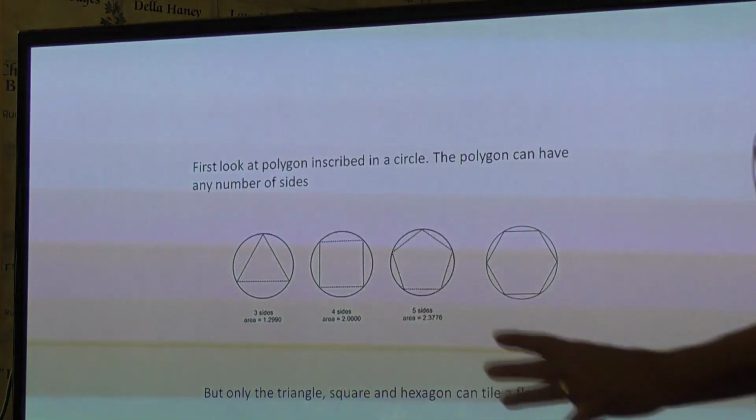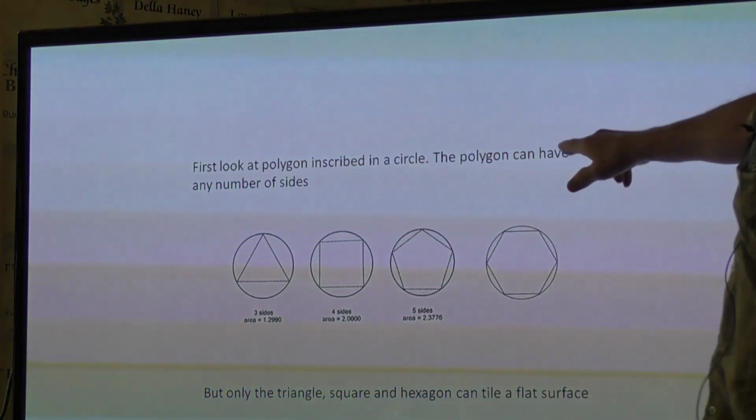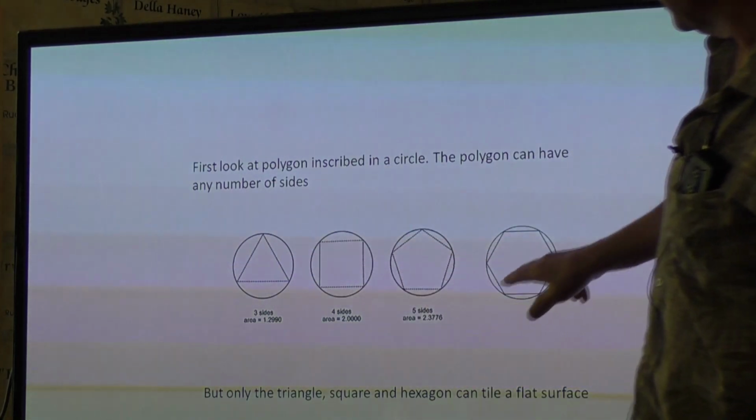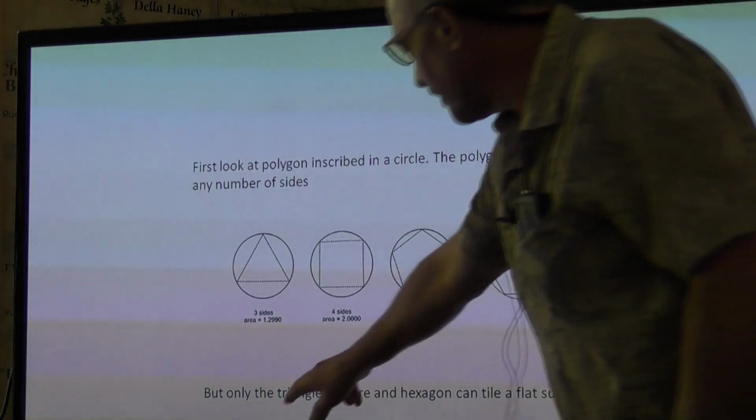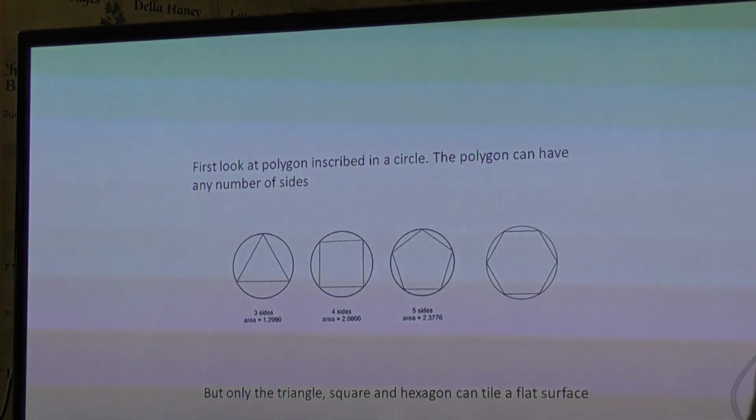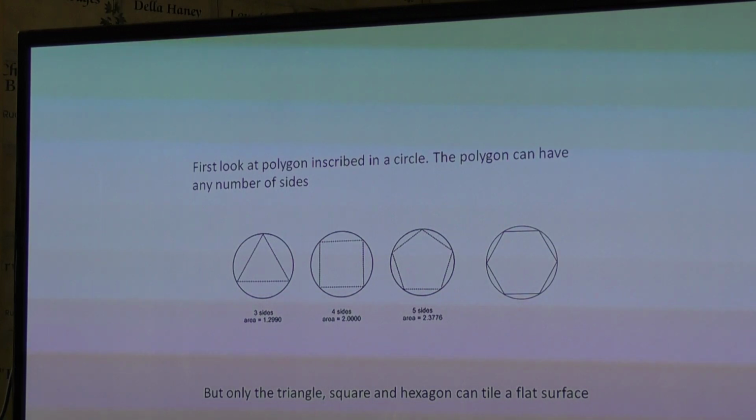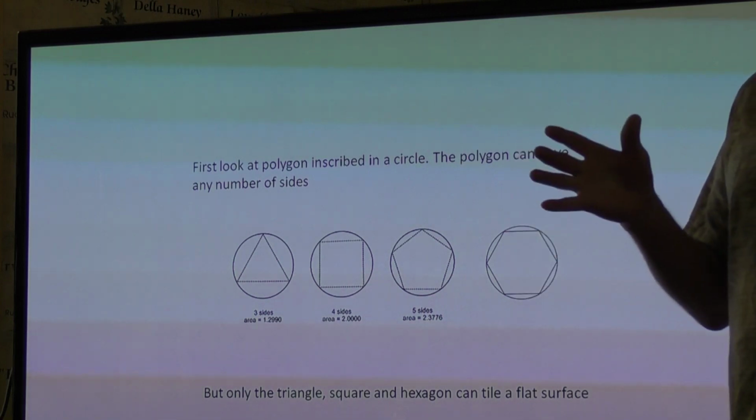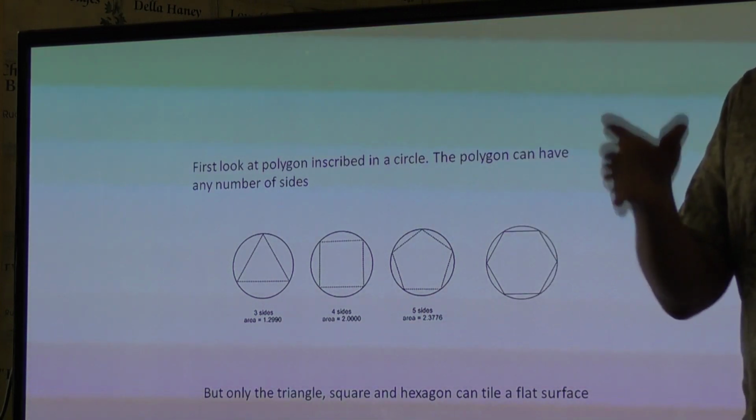Okay, before we get to the platonic solids, we're going to do something simpler. Look at a polygon inscribed in a circle. All right? Triangle, square, pentagon, hexagon. And you can keep going. There's no limit on how many of these you can do. Only the triangle, the square, and the hexagon tile a flat surface, meaning you can repeat them and it will cover the entire surface. That's important when you're looking at, say, those basalt cooling structures. They're all hexagonal columns.